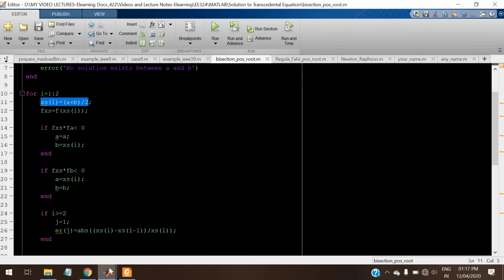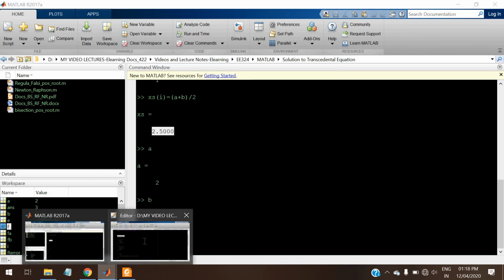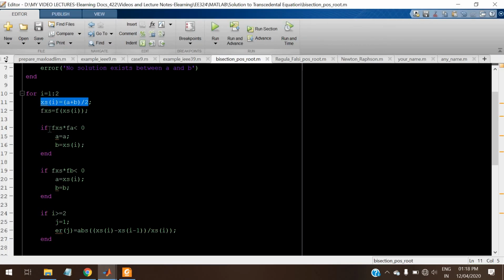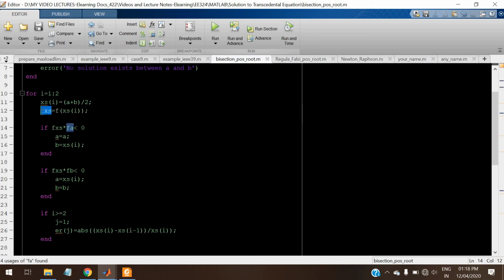Now we want to identify whether the solution is between a and xs or between xs and b. For that, I will find f of xs. I will take this value and find the function. Then I will multiply my f of xs with f of a. What will happen?